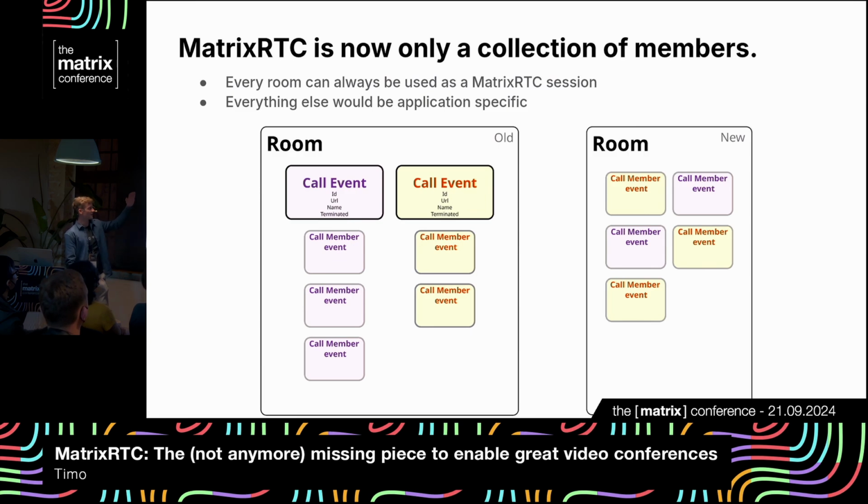So every room can always be used as a MatrixRTC session, just put member state events in there. And everything else would then be application specific. So we are currently not really talking about calls. Even though it's called call member, which is something that is still in discussion, we are talking about just RTC sessions, which can be anything.